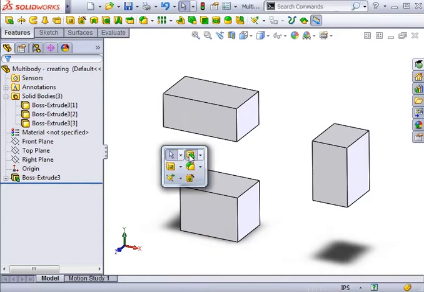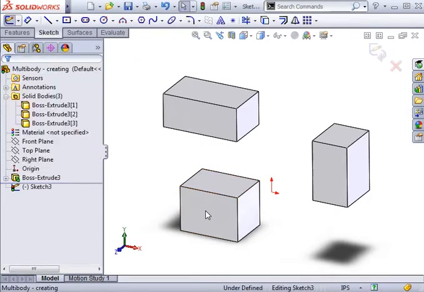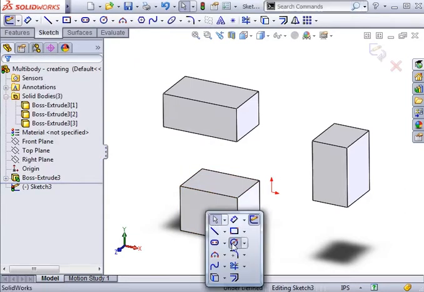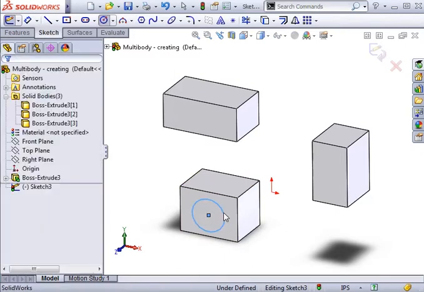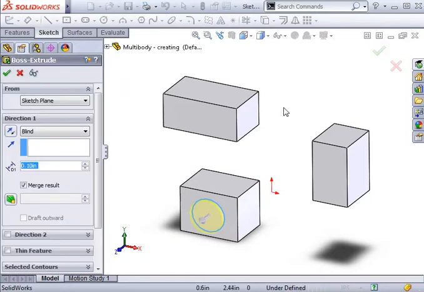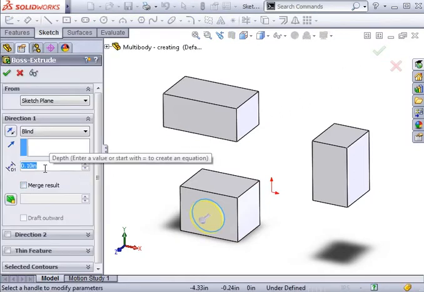For instance, if I create an extrusion on the face of one of these bodies, by clearing the Merge Bodies option in the Property Manager, the result is a separate body.